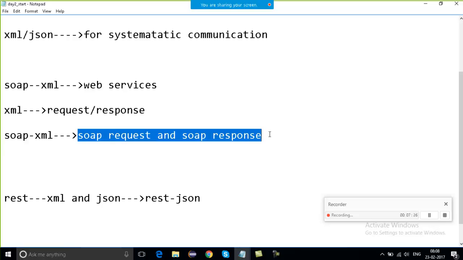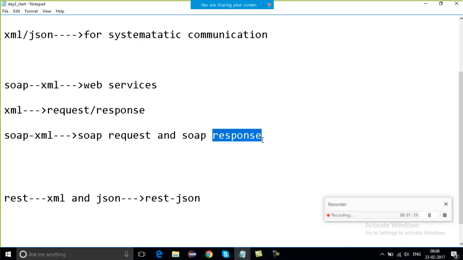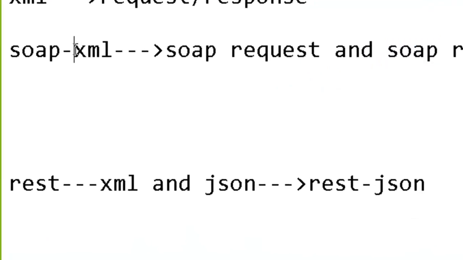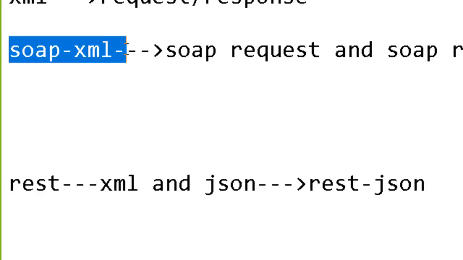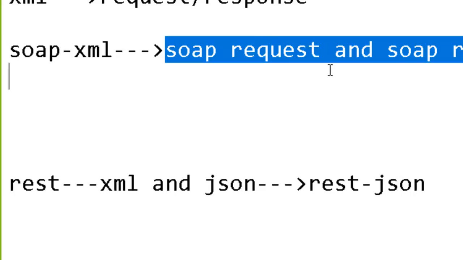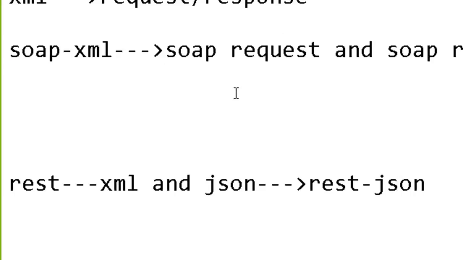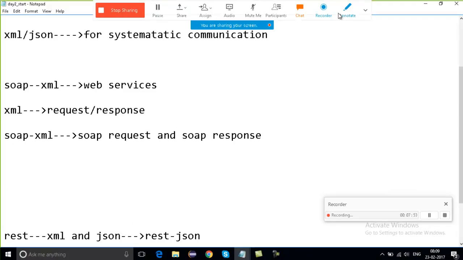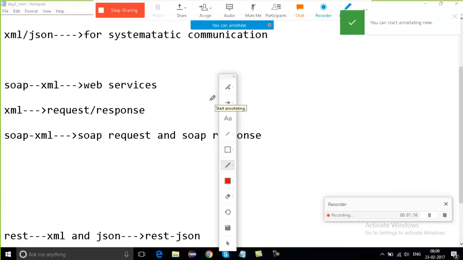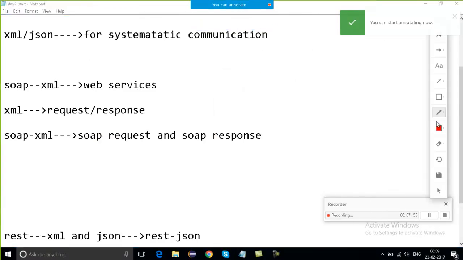If I'm saying I'm working on web services, request and response will be there. And if I'm saying with XML, XML is nothing but a format only, right? So this is all about the SOAP. SOAP with XML, but how does it look? I did tell you SOAP request, SOAP response. So how can I say if it is request or if it is response? One more thing: within the request I do have what is nothing but a complete SOAP envelope.